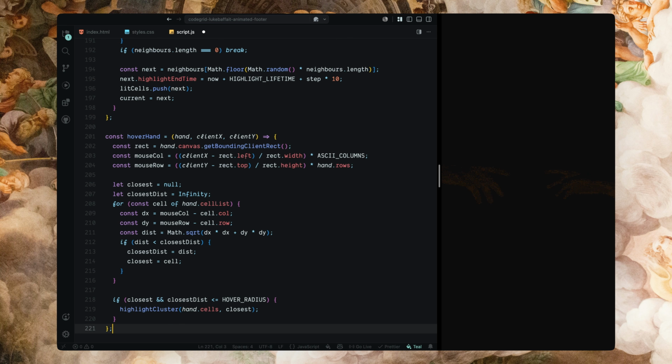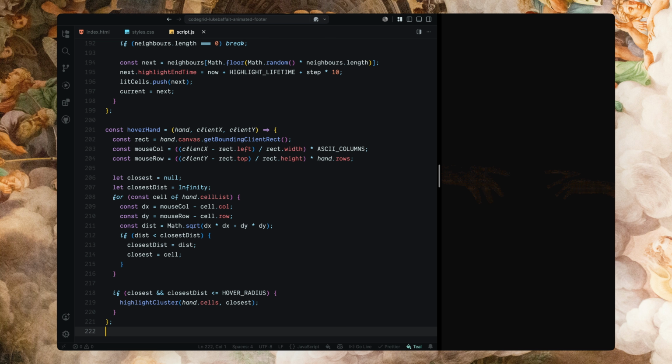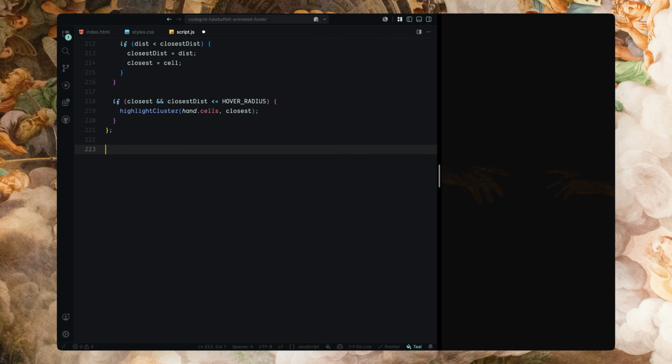Next, the hover hand function, which decides which cell the cursor is actually over. We take the mouse position and convert it into grid coordinates, working out which column and row it maps to on this particular hand. Then we walk through every cell and find the one closest to the cursor, and if that closest cell is near enough, within our hover radius, we fire off a highlight cluster starting from it. So as the cursor sweeps across a hand, it keeps finding the nearest cell and sparking off these little ripples.